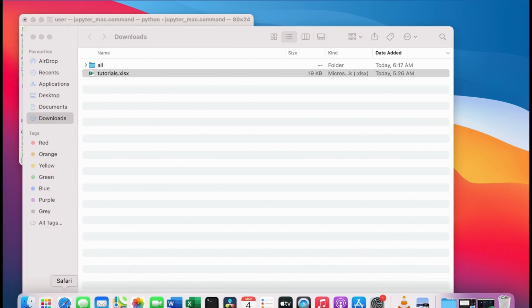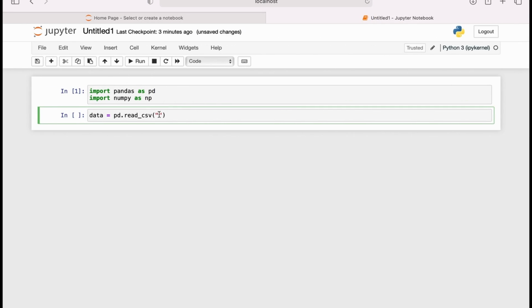Now let's go back. Paste. Oh, obviously our file here is still an Excel file. XLS is still an Excel file. Now let's convert our file to a CSV file.